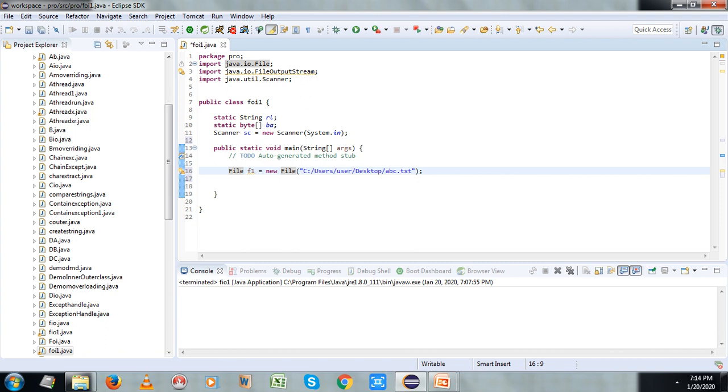When we create the file output stream, we pass in the file object. Okay, so that is F1. Fine. So we need to place all this within the try block, so that those codes are monitored for exceptions.